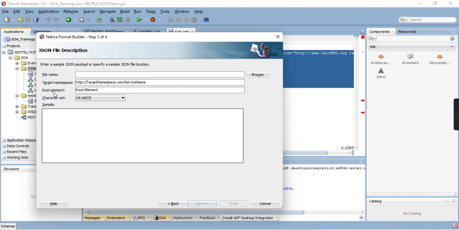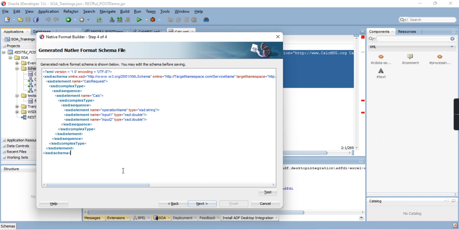This one you can change to KLC request. Here you can paste it. Here for character set, select UTF-8. This is the encoding type, UTF hyphen 8, select it. Then click on next. The XSD will get generated. See, XSD got generated. So this is the root element, request, root element, subroot element, and elements.